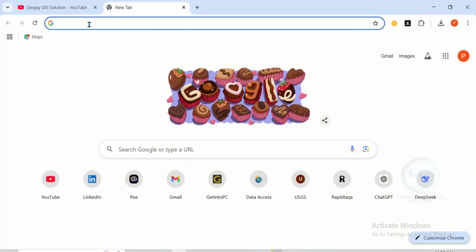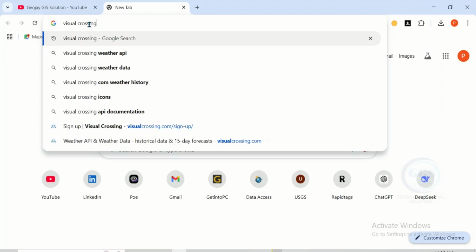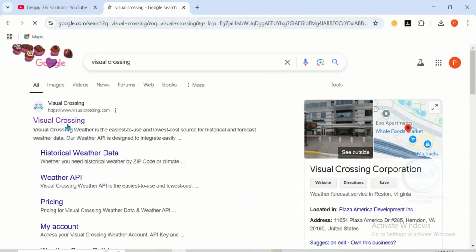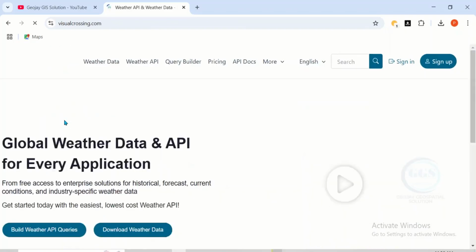So here, search for Visual Crossing and press enter. So this is the name of the site, Visual Crossing. Visual Crossing Weather is the easiest to use and lowest cost source for historical and forecast weather data. So click on this first link to go to the home page of the site.